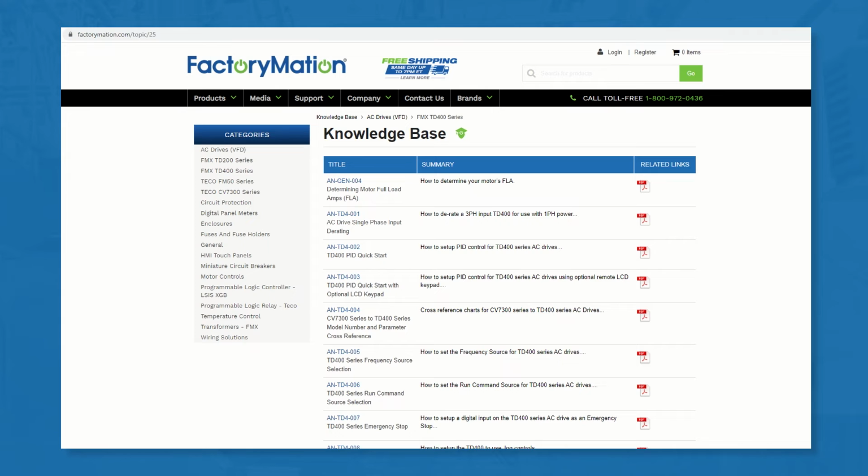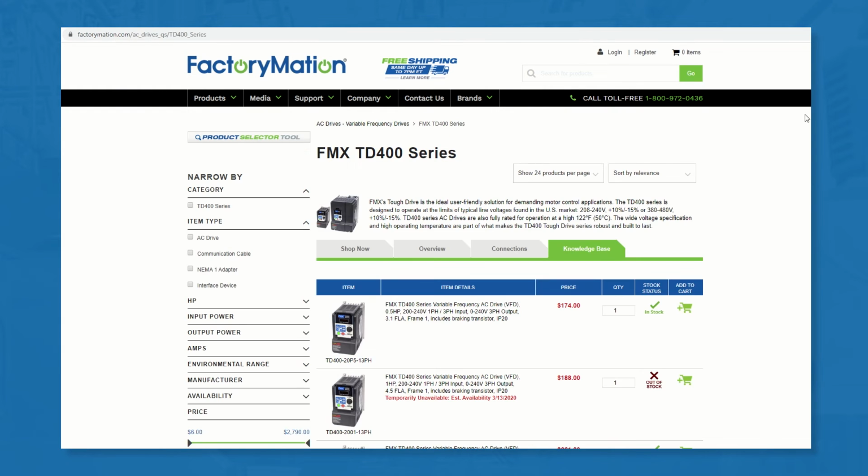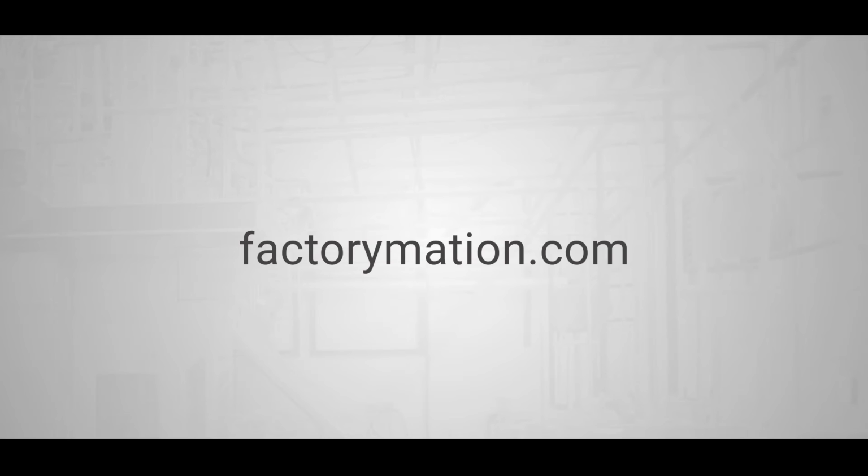Support for our products is a key aspect of our strategy to offer the best value possible. Content tabs on the FactoryMation web store are one more step towards maintaining that product support. Browse these tabs in each product category to find the information you need to make an informed decision on your purchase. Learn more about your favorite products now at FactoryMation.com.